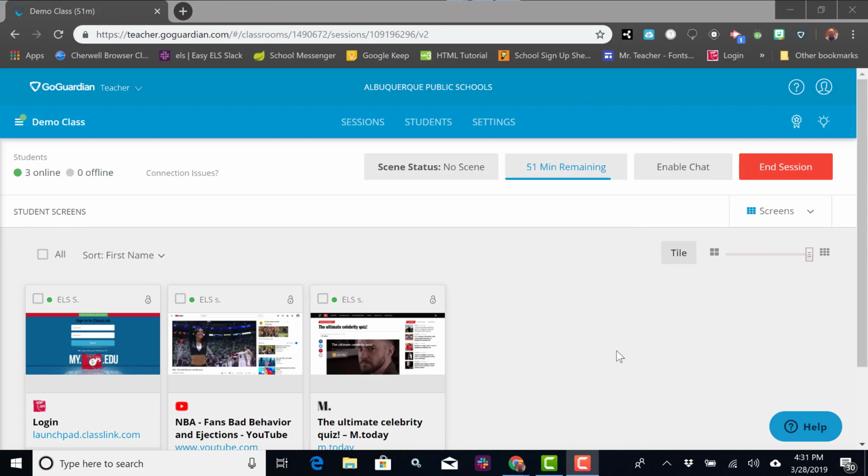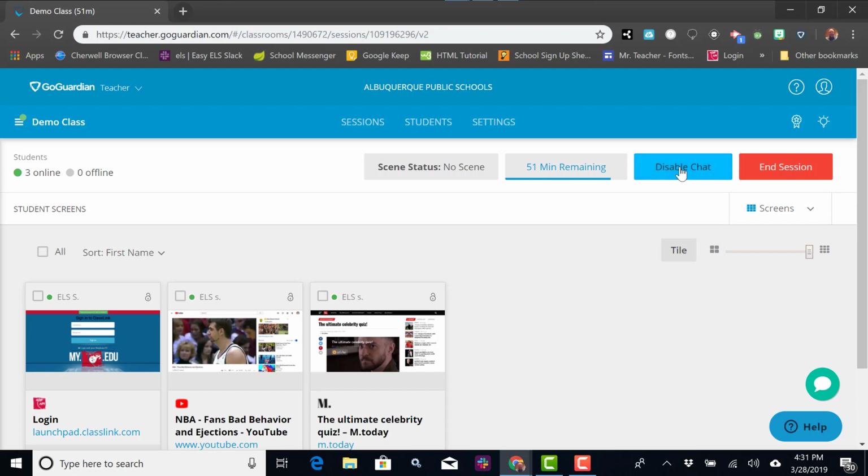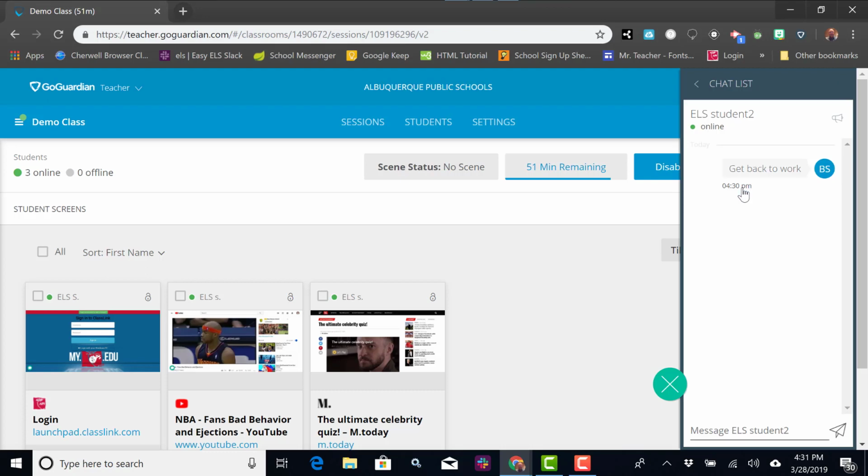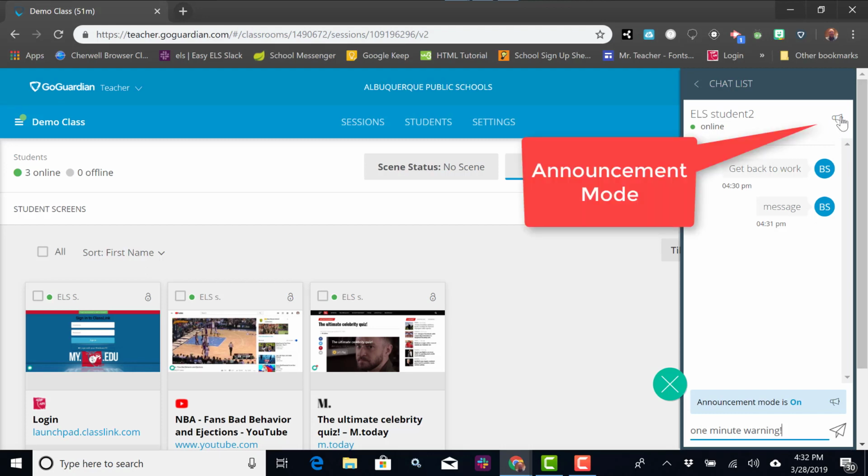To initiate a chat with any one of the students, click Enable Chat, the speech bubble, select the student, and type your message. If you need to send a message to the entire group, be sure to use the announcement mode.